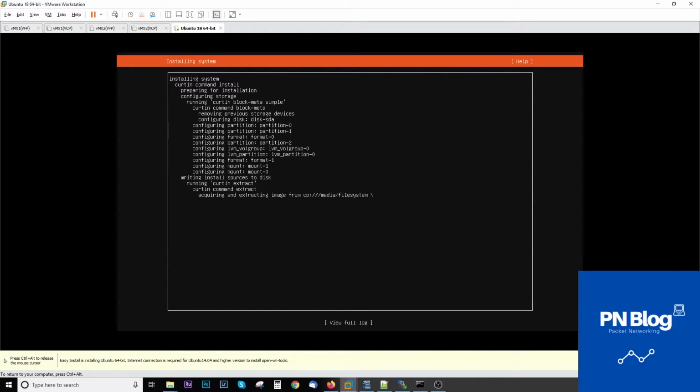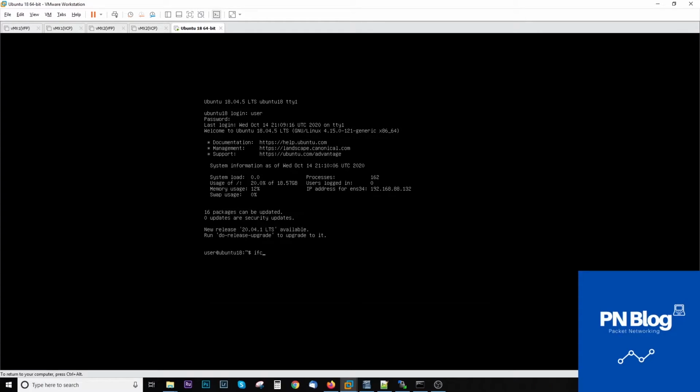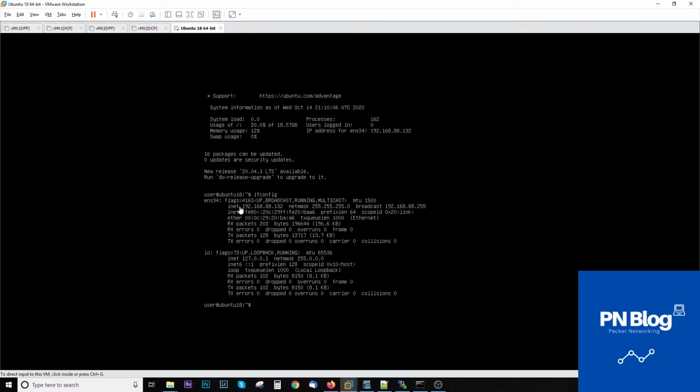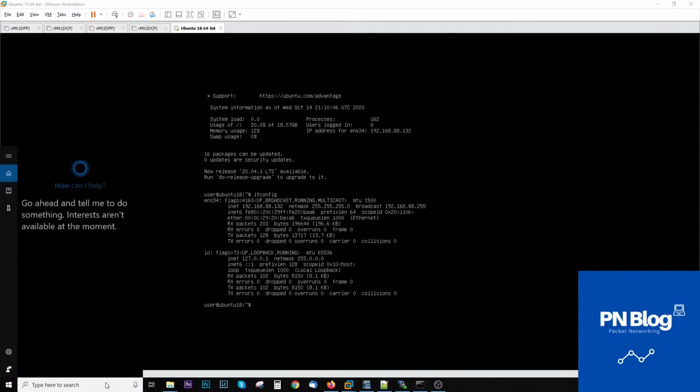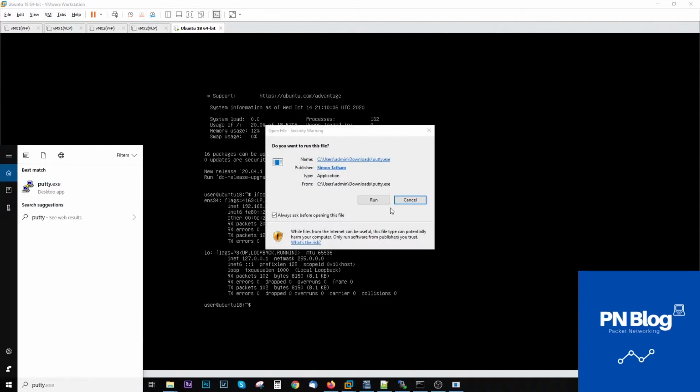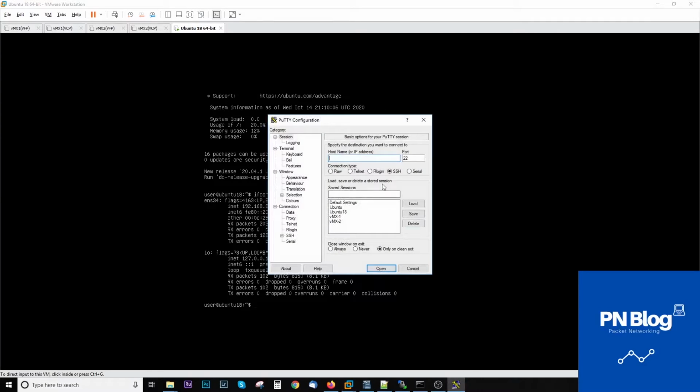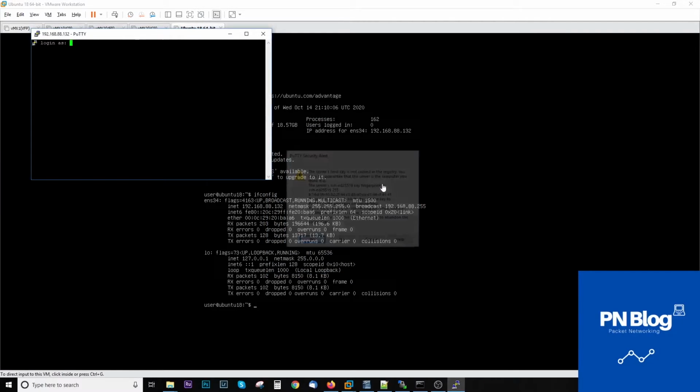I'll show you later. Okay, guys, our Ubuntu VM is up. I'm logging into it. Let me check interfaces. Only one is added, with address 88.132. Okay, let me connect to it. 132.